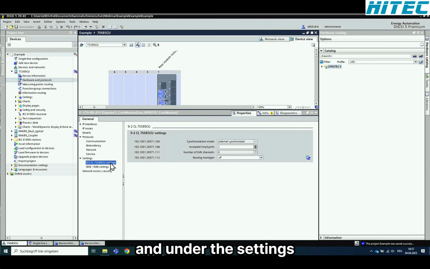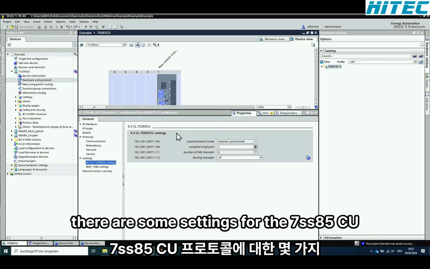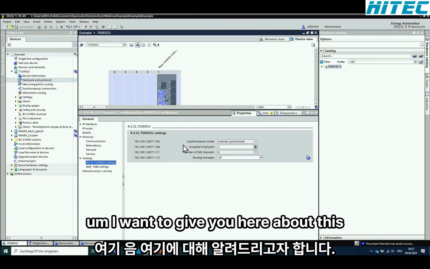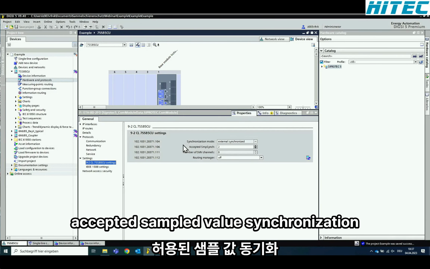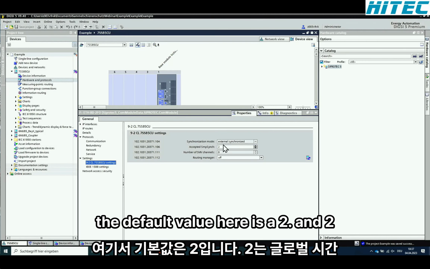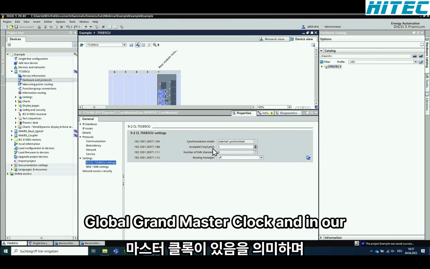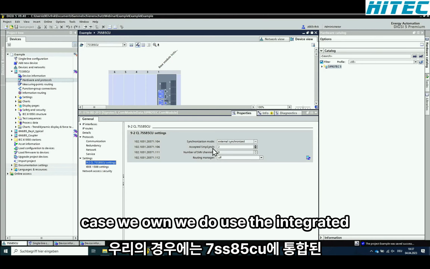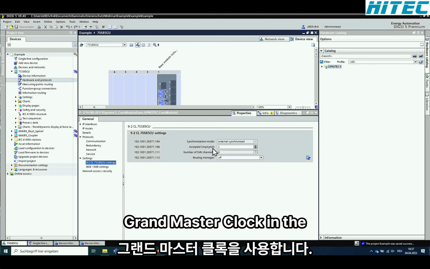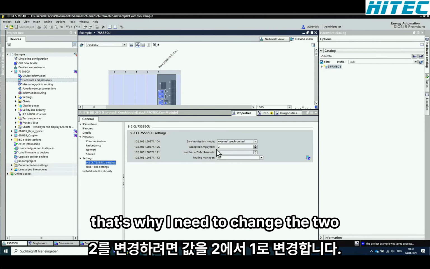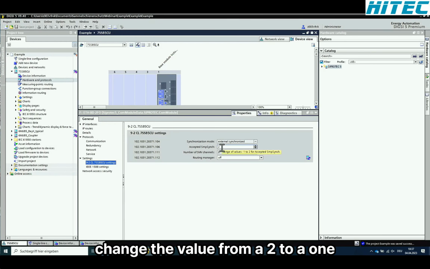And under the settings, there are some settings for the 7SS85CU protocol. And here, I want to give you a hint about this accepted sampled value synchronization. The default value here is a 2, and 2 means you have a global time source or global grandmaster clock. And in our case, we do use the integrated grandmaster clock in the 7SS85CU. This is a local time source, and that's why I need to change the value from a 2 to a 1.